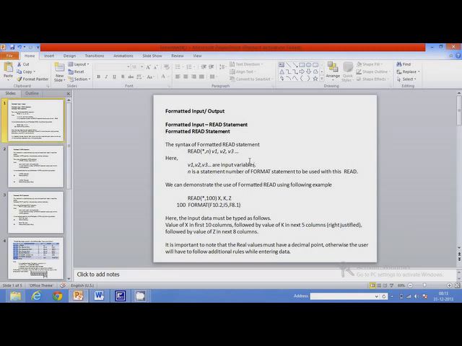The syntax is slightly different. You can see that the syntax is read followed by a star, an asterisk. This indicates the default source, then a comma, then the format statement number n. So this n is the statement number of the format statement. The format statement specifies the format of input, that is how the data is to be entered. After this we get a list of input variables.